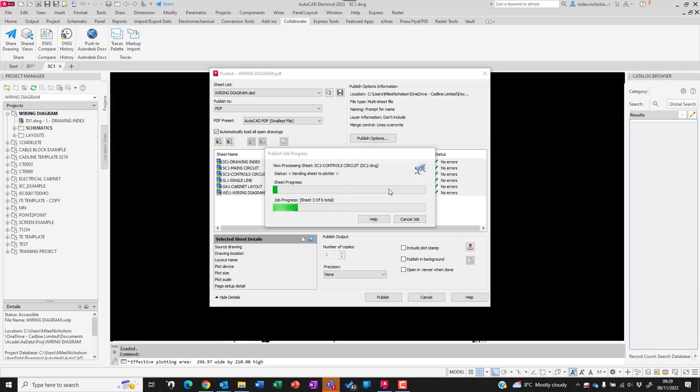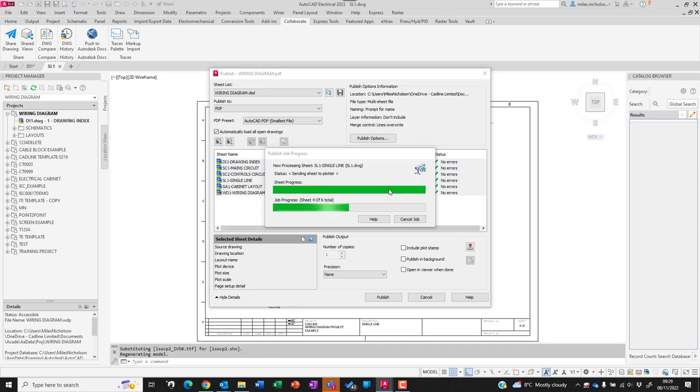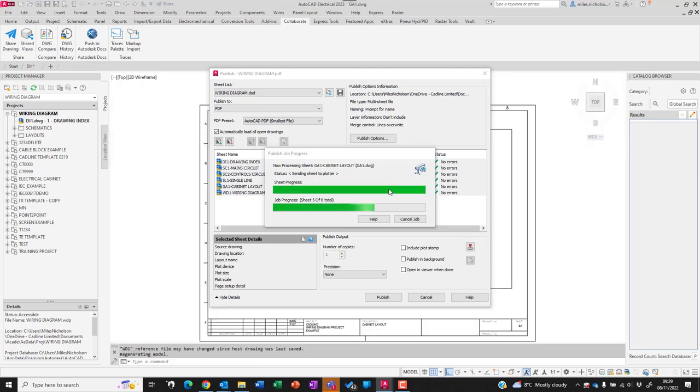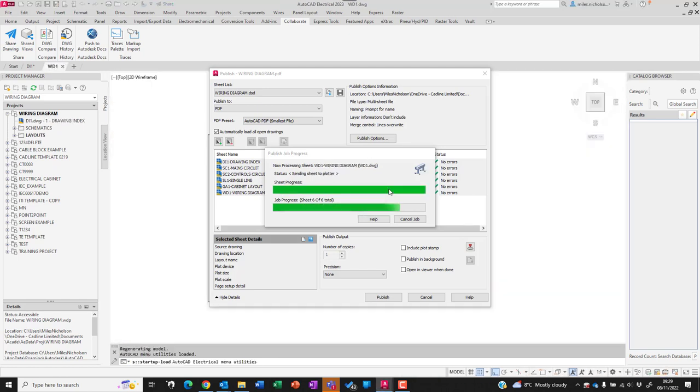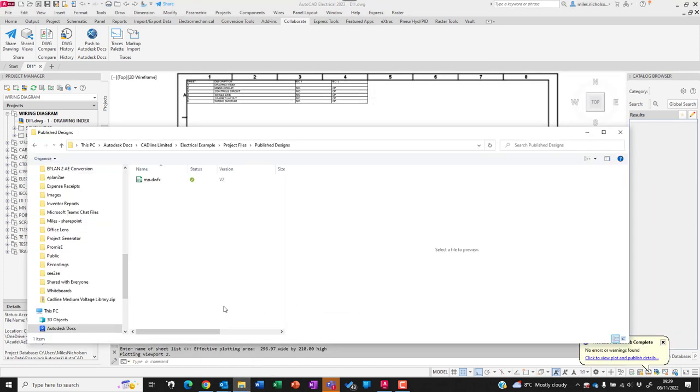The PDF will automatically be created and it will automatically be version controlled. If we browse to the directory, our published design will be here with the version. And this will be synchronized through the Autodesk cloud.